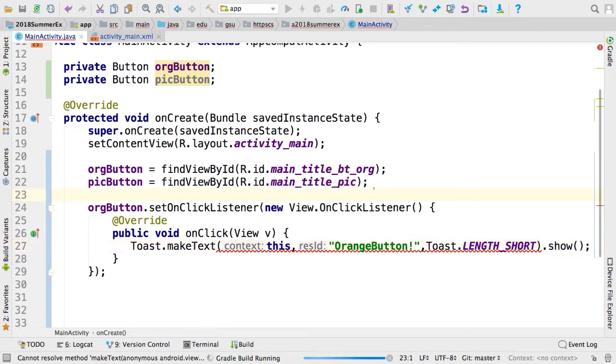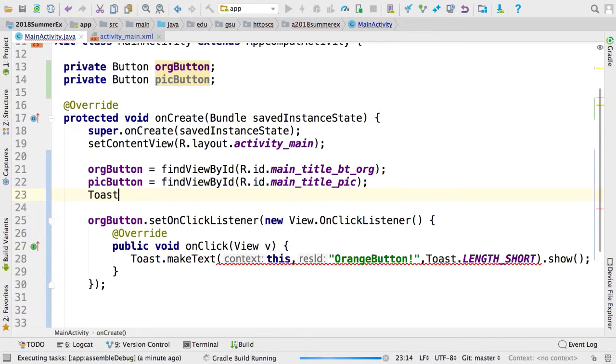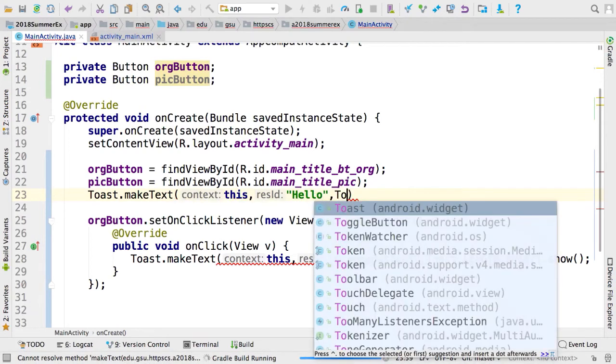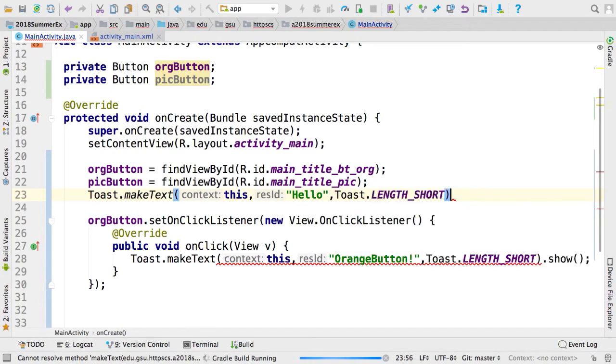But so if I use Toast.makeText with context this, and Toast.show, why does it work here?